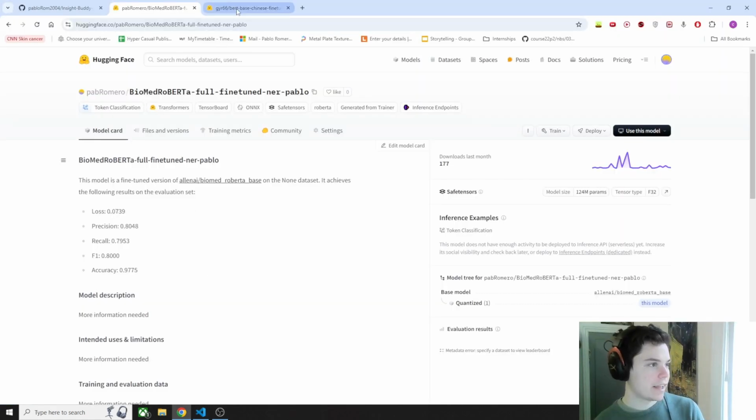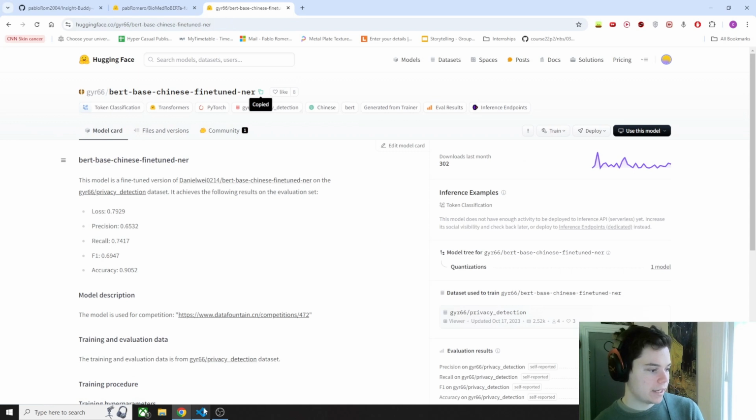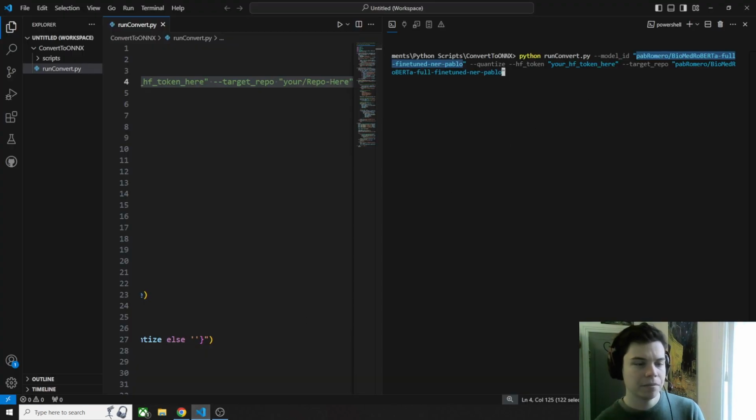So you can download an NER model from Hugging Face from a different person. So for example, if I have this Chinese BERT right here, I can just copy it and paste it within my model ID right here, and it will be able to download the model and then upload it to my own folder, which is really nice. A folder that you can customize. So the script actually makes the whole folder for you, so you don't need to worry about having this folder exist already. You just need to specify the name.